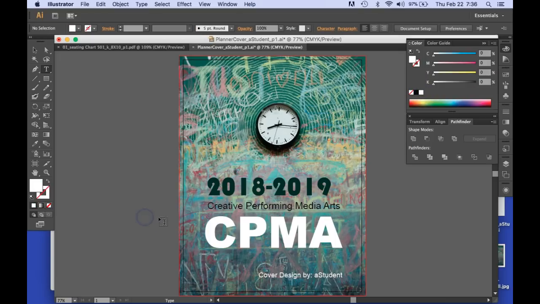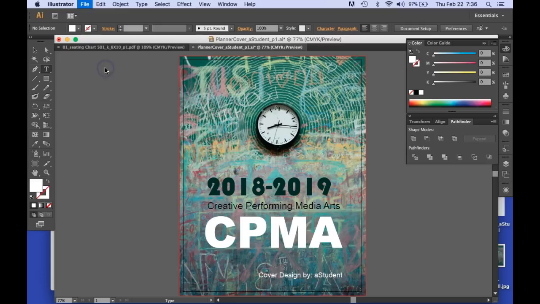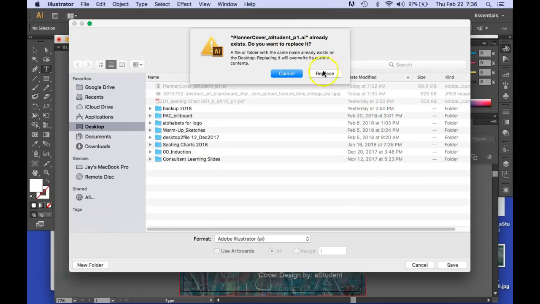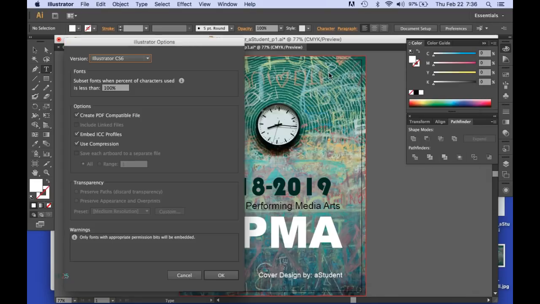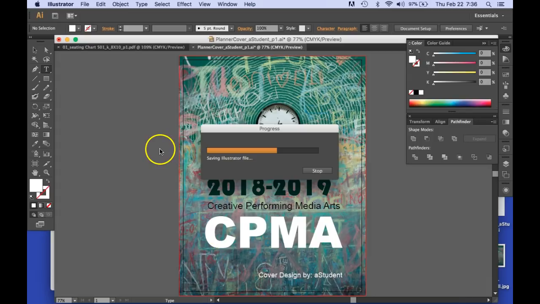So play around with this today, save it. If it keeps giving you that error message, click Save As instead. Click on the desktop and save. When it asks you to replace it, replace it. And click OK.